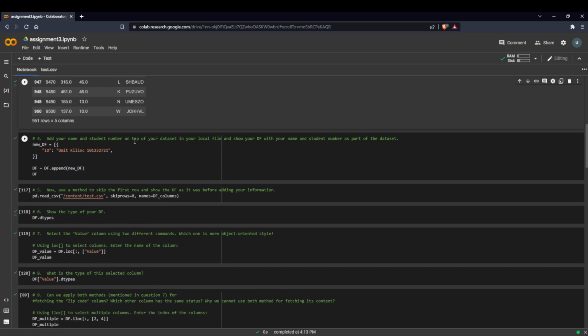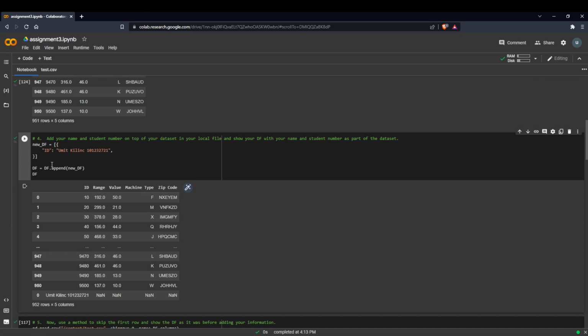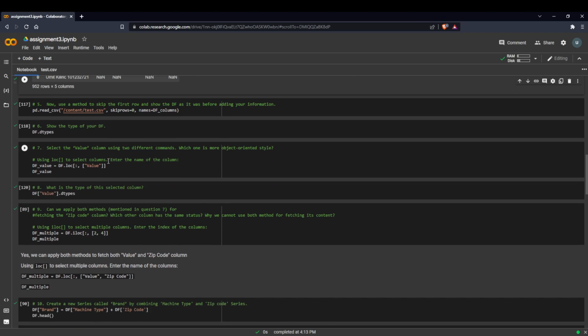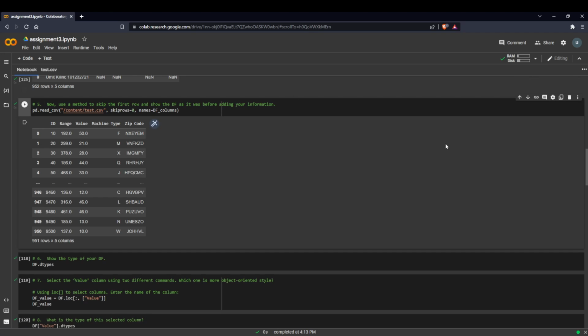And in here we're going to add our name and set the numbers in our data set, and then print it. And over here we can see that we've added our information. And now we're going to use the method to skip our information and print the data set as it was before. And here we are. We can see that it's been deleted.